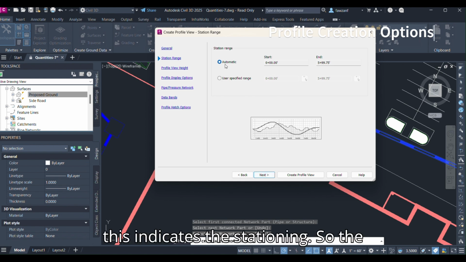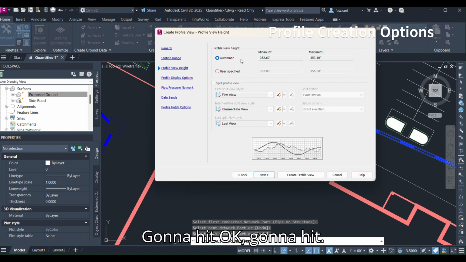Now this indicates the stationing. When you draw profiles, the stationing sometimes starts from 0 to whatever the value is. So here it's going to be from 0 to 599. I'm going to hit OK. I'm going to hit OK on this as well, which just shows the variations in height of the alignment of the profile view. So we can hit OK. If we're not happy with the y-axis, we can go back and adjust this.